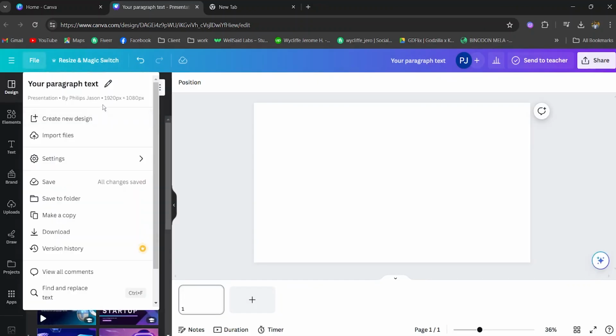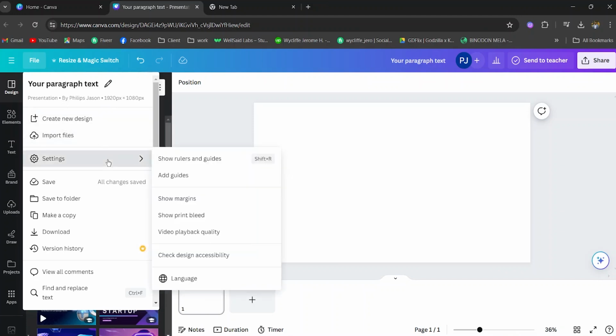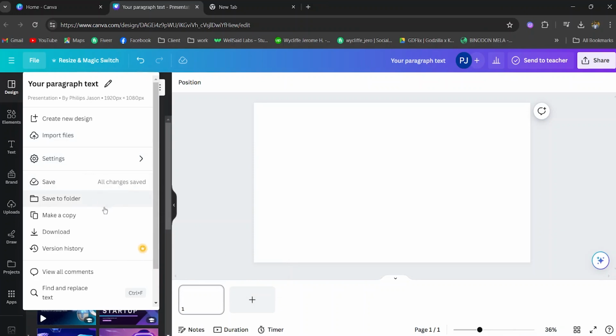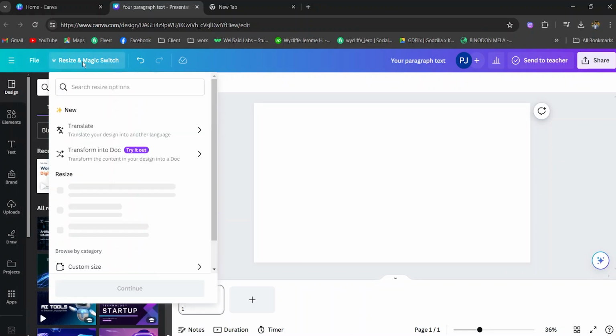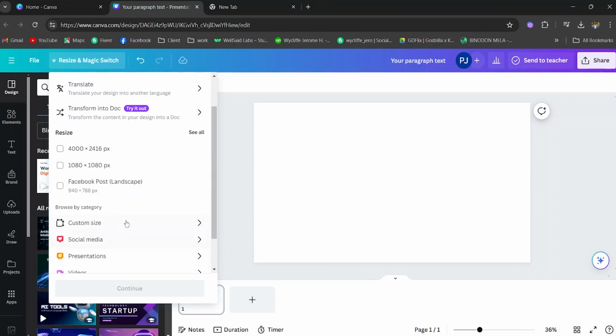Let's click on file. If you click on file, you can rename your particular design. Then you'll have buttons for create a new design, import files, settings, save to a folder, make a copy, download, version history, and all the comments. If you share with someone, then you will have this view all comments. Then resize and Magic Switch. This will help you to translate. You can translate from English to a different language or from a different language to English. Also, you can resize your particular design from here. You can click on custom size or use the default size.